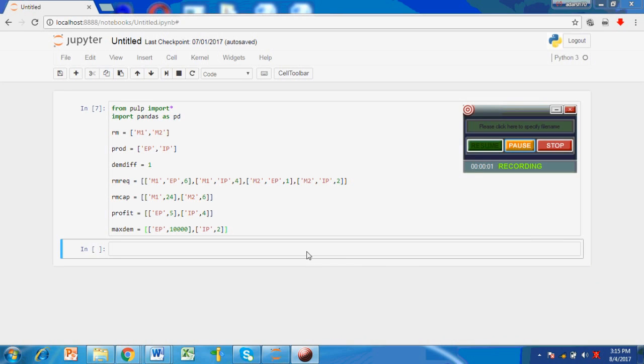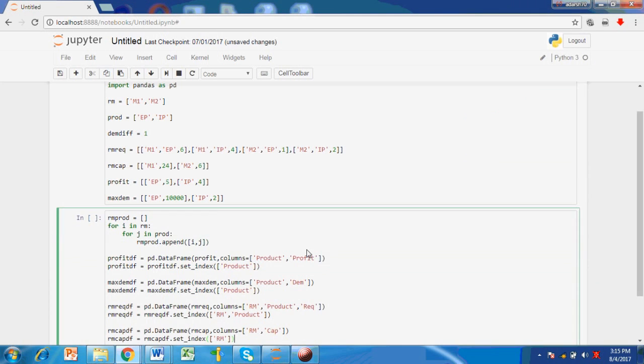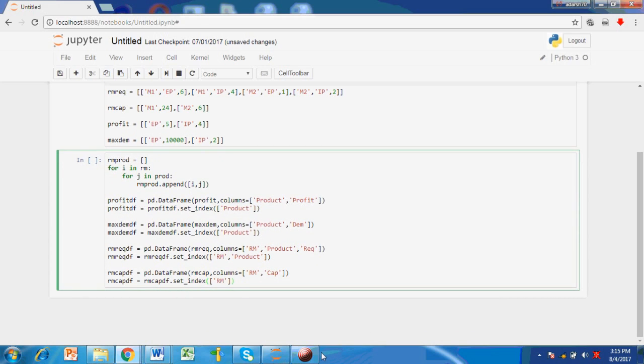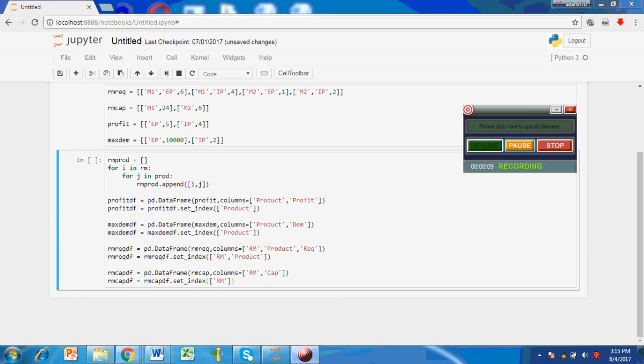An enumerated list from prod is defined with raw materials and end products for the linear programming model. For easing data slicing in the model, we employ a data frame for profit, maximum demand, raw material requirement and raw material capacity under profit def, maxdem def, RMREQT and RMCAP def.